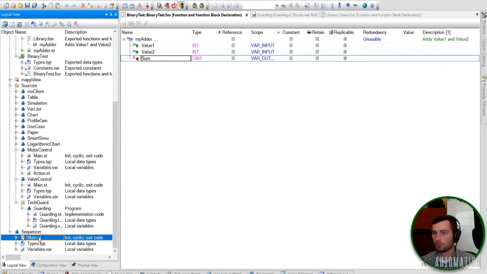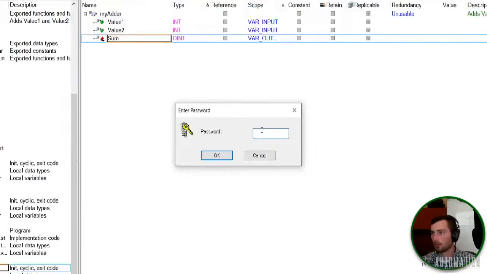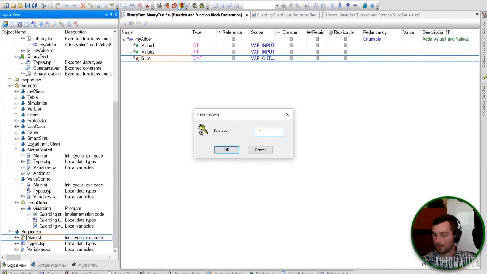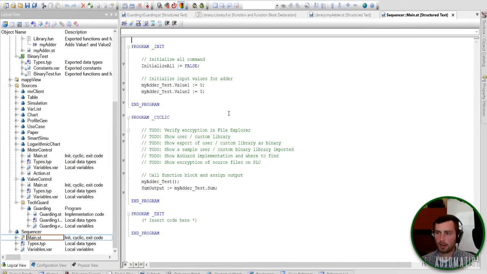And then I'll try to reopen that file, and you'll notice I get this password prompt. So I won't tell you my password. It's 1234. But once I enter the correct password, it will open up that file for me. Okay, so again, a nice clean way to protect your files.